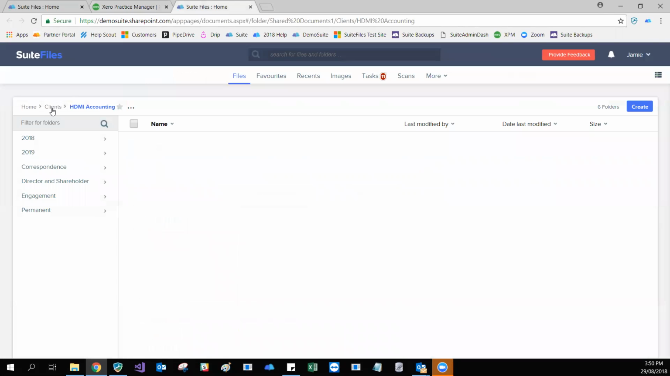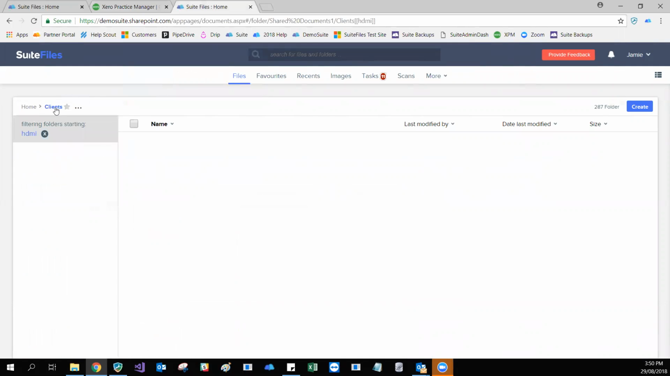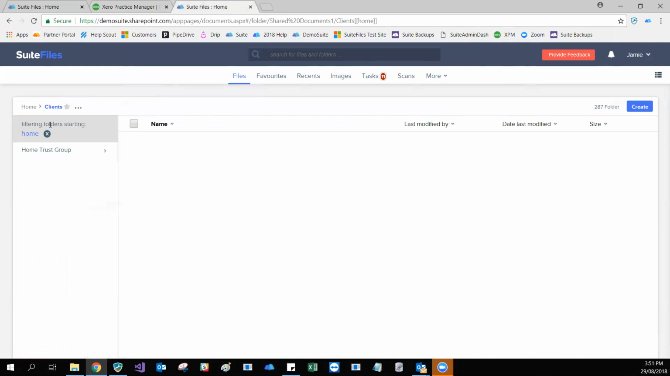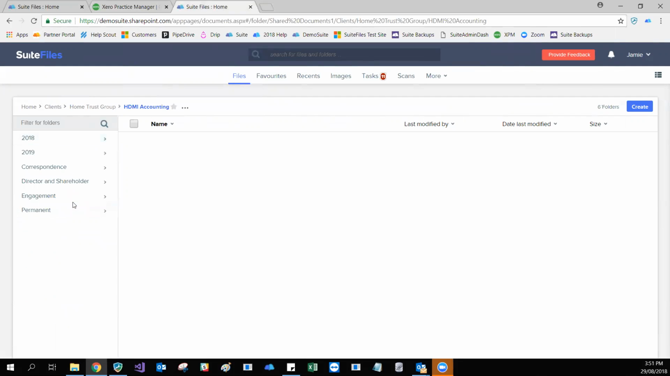If we go back to our SuiteFiles site, if we actually look for the HDMI accounting folder by doing a folder filter, we'll see it's no longer directly under our clients folder. But if we go into that group folder, which was the home trust group, like so, there we go, the HDMI accounting folder is now within this home trust group folder. So that link again provides consistency. It does automate moving that client folder into a group folder in your site. But again, it's really about that consistency.